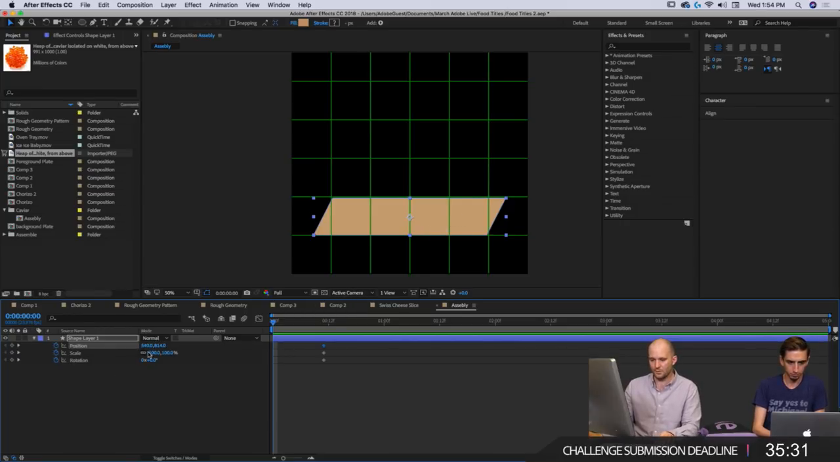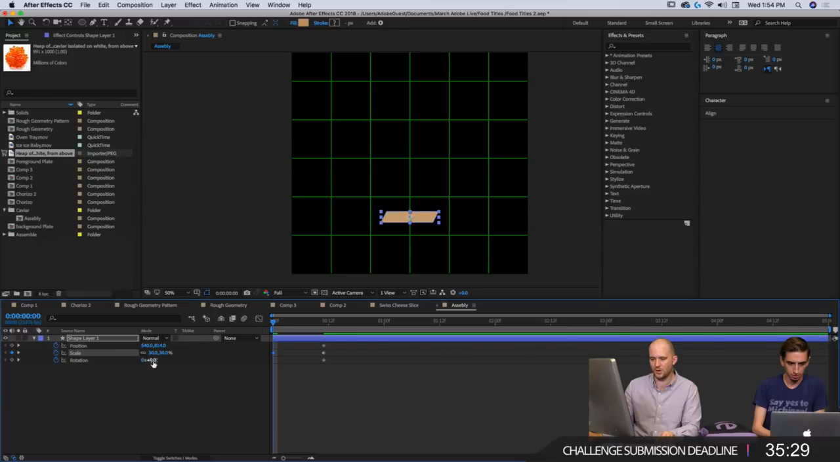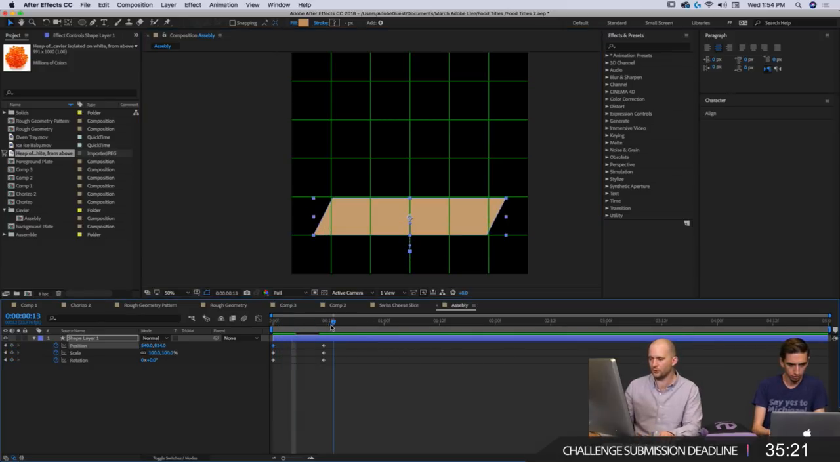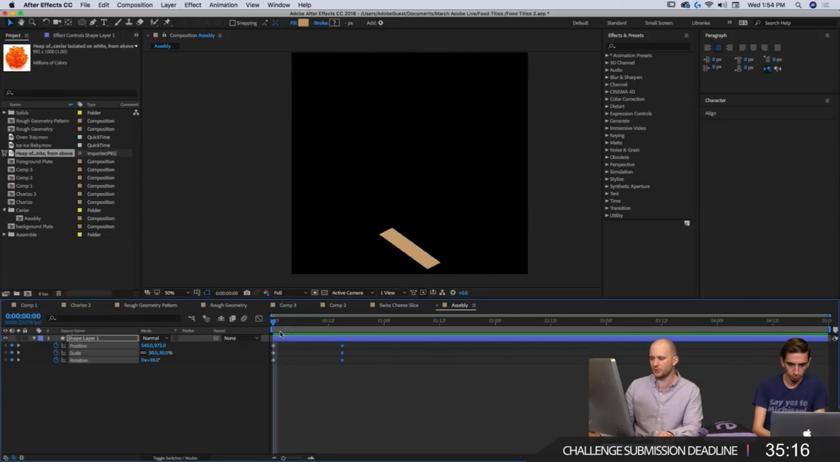So what we're going to do is start this thing off pretty small. Let's start it off rotated and let's start it off down in the frame. And then it's going to come up into a more vertical spot. Eventually it'll land here. But where I want it to go first is up.